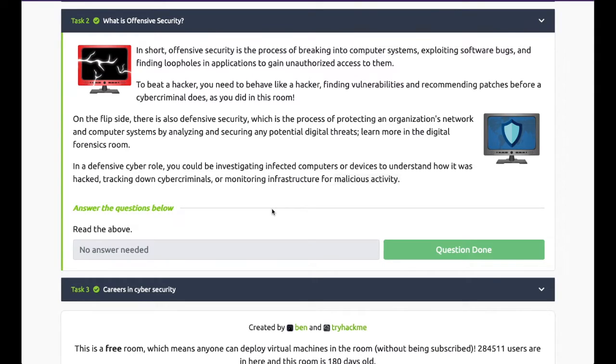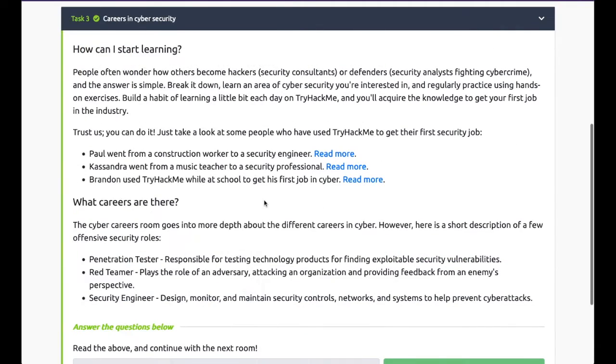Task 2, what is offensive security? It is the process of breaking into computer systems, exploiting software bugs, and finding loopholes in applications to gain unauthorized access to them. To beat a hacker, you need to behave like a hacker.